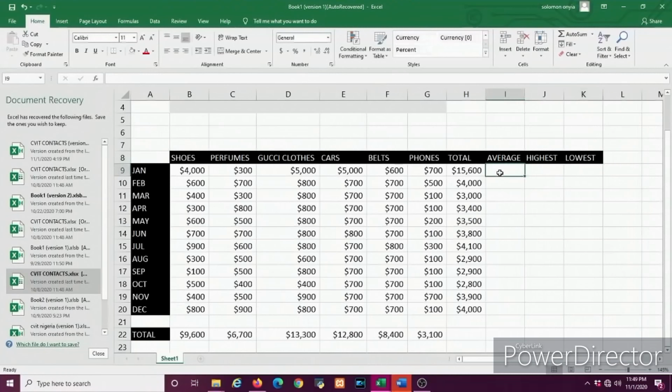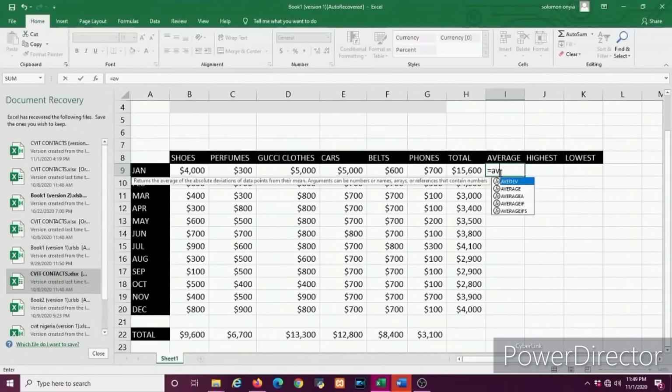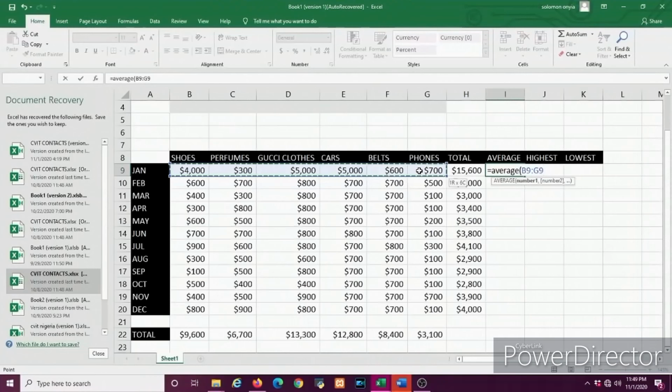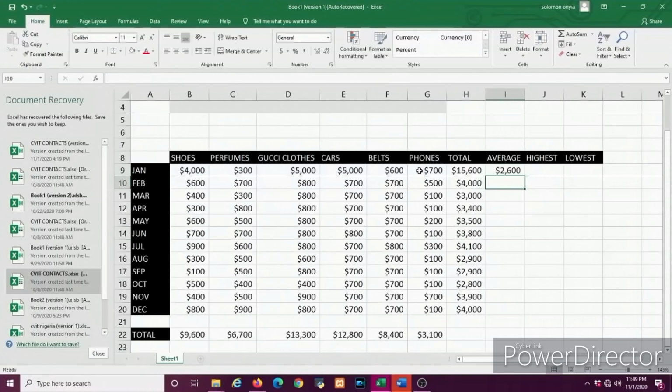So I'm going to work on this average. How do you get to know the average price of everything that you worked for in the month of January? Remember how we did for the total, I'm going to say equals average, then open parenthesis. I'm going to drag this, then enter. So our average is $2,600.